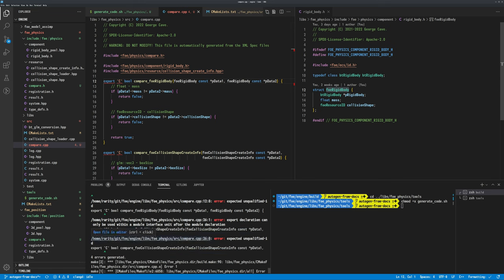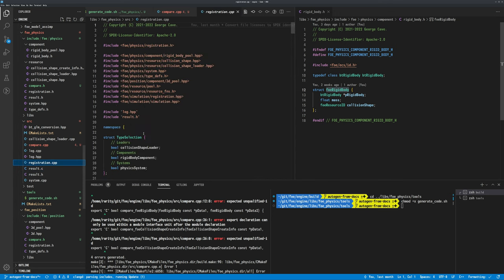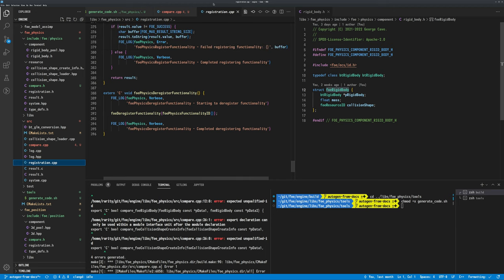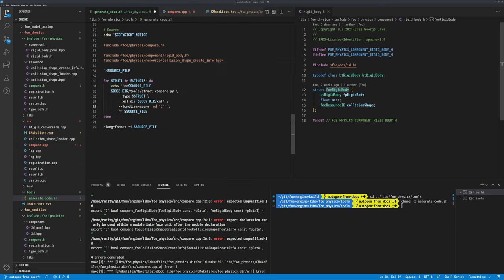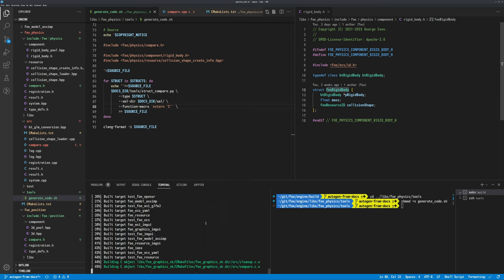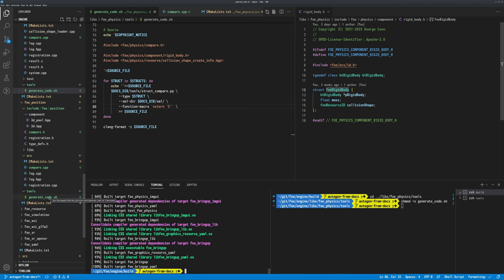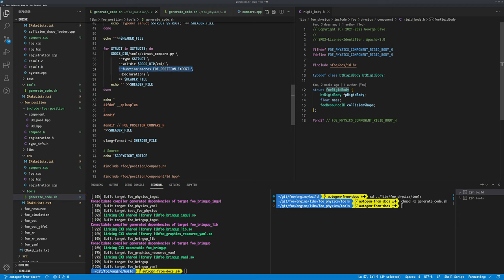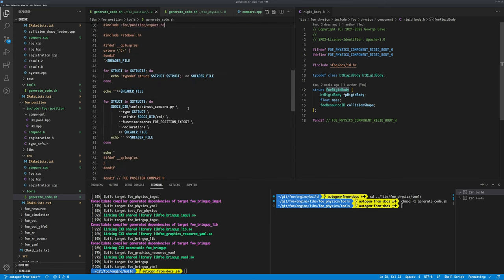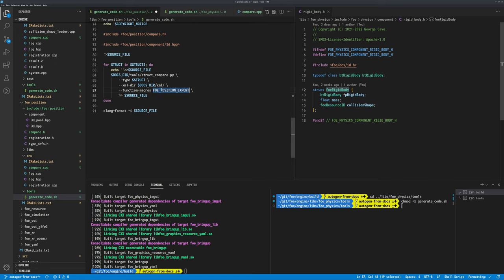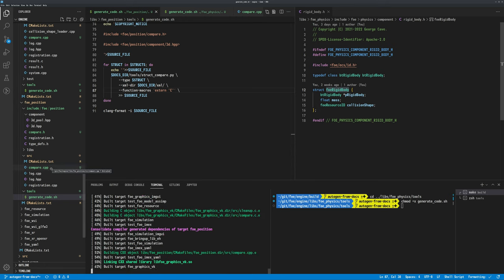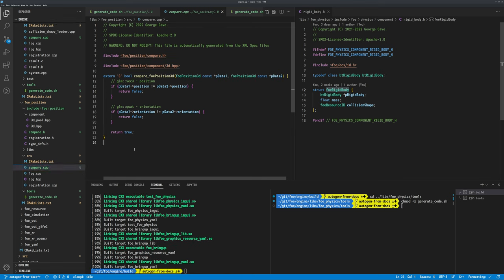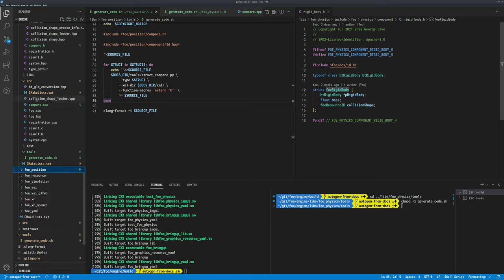What? Am I crazy? Did I do something wrong? Is it extern C? Did I do that? Extern C. Yeah. Export C. Ugh. And there we go. Okay. So I need to do function macros here to add it here. Lovely. So it's that, physics.